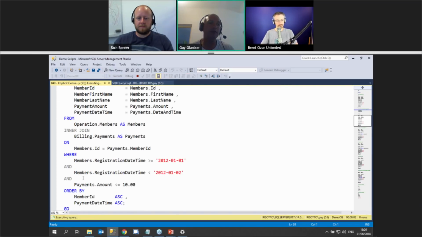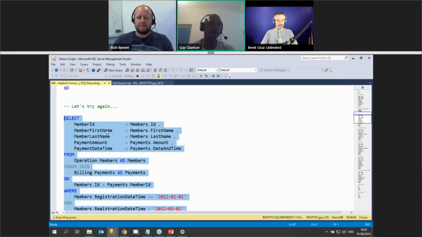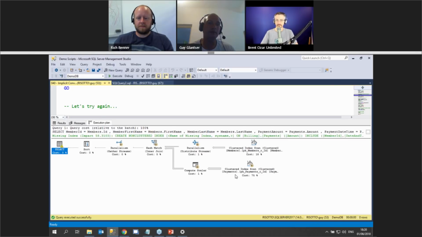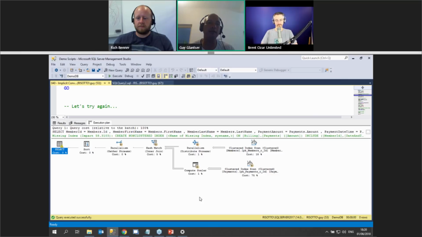And then let's try the same query again. Oops, sorry. So we see the same plan. It's not using the index. I don't know why. We have 10 rows, a very efficient index seek here. I would expect to see nested loops and then an index seek.